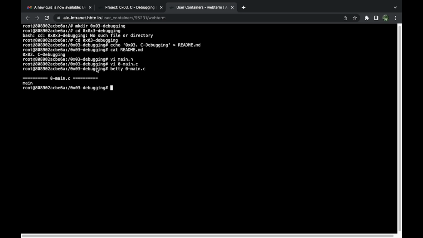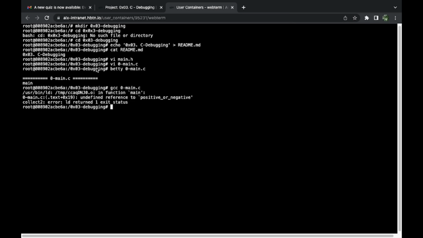Boom! Betty says everything is fine. There's no error. This is the beauty. So let me try to run it with the GCC command, and we'll see what the outcome will be like if it truly runs perfectly. We see some error here. This is an interesting one. Why? Because there is an error and we're supposed to perform debugging.